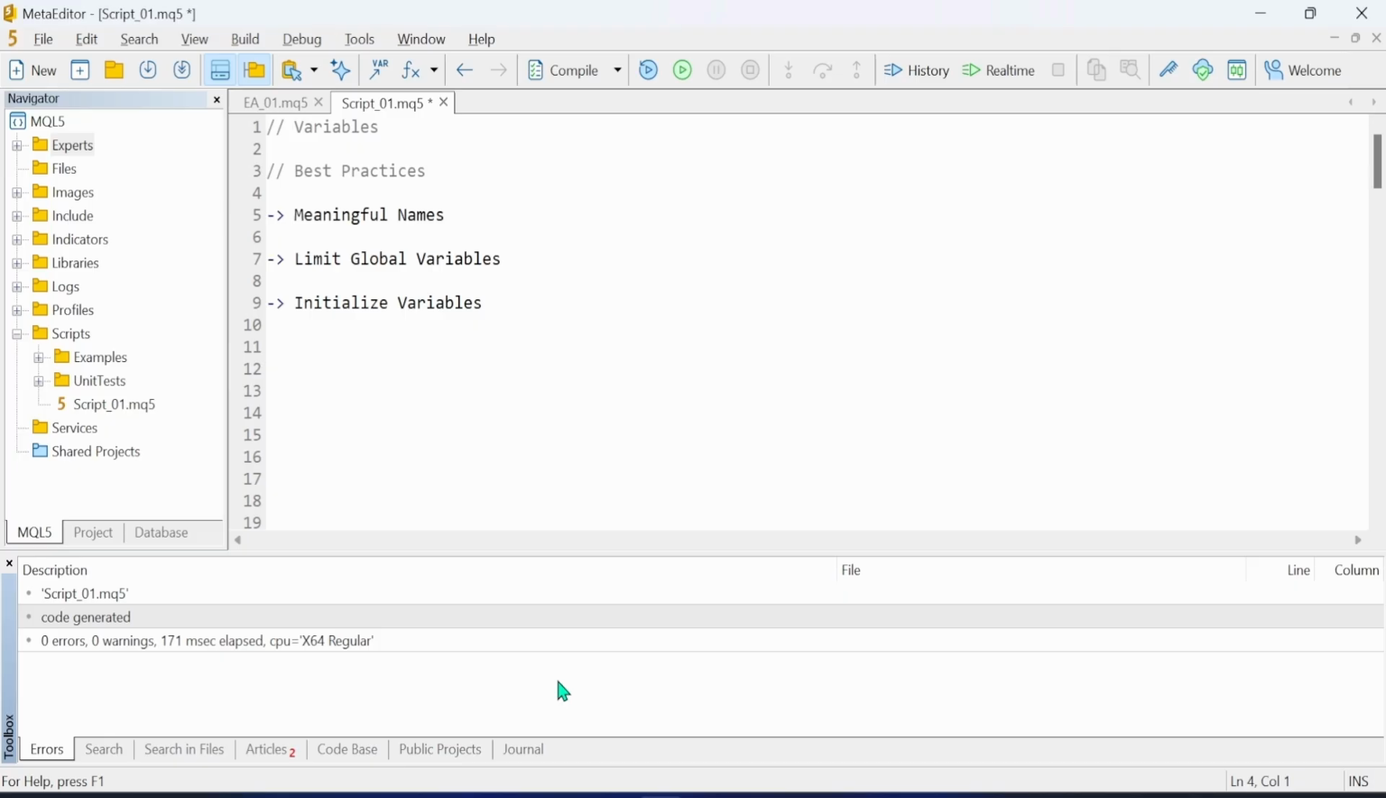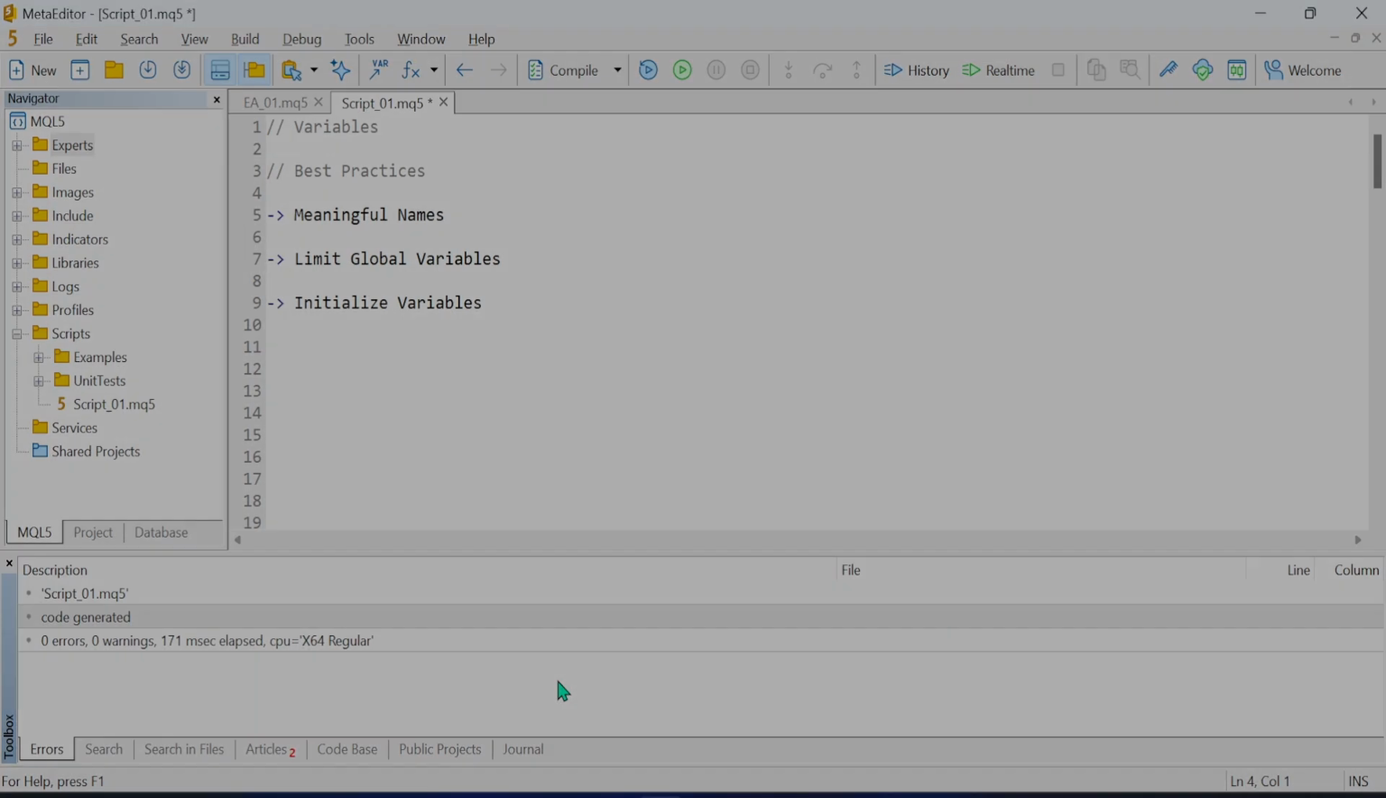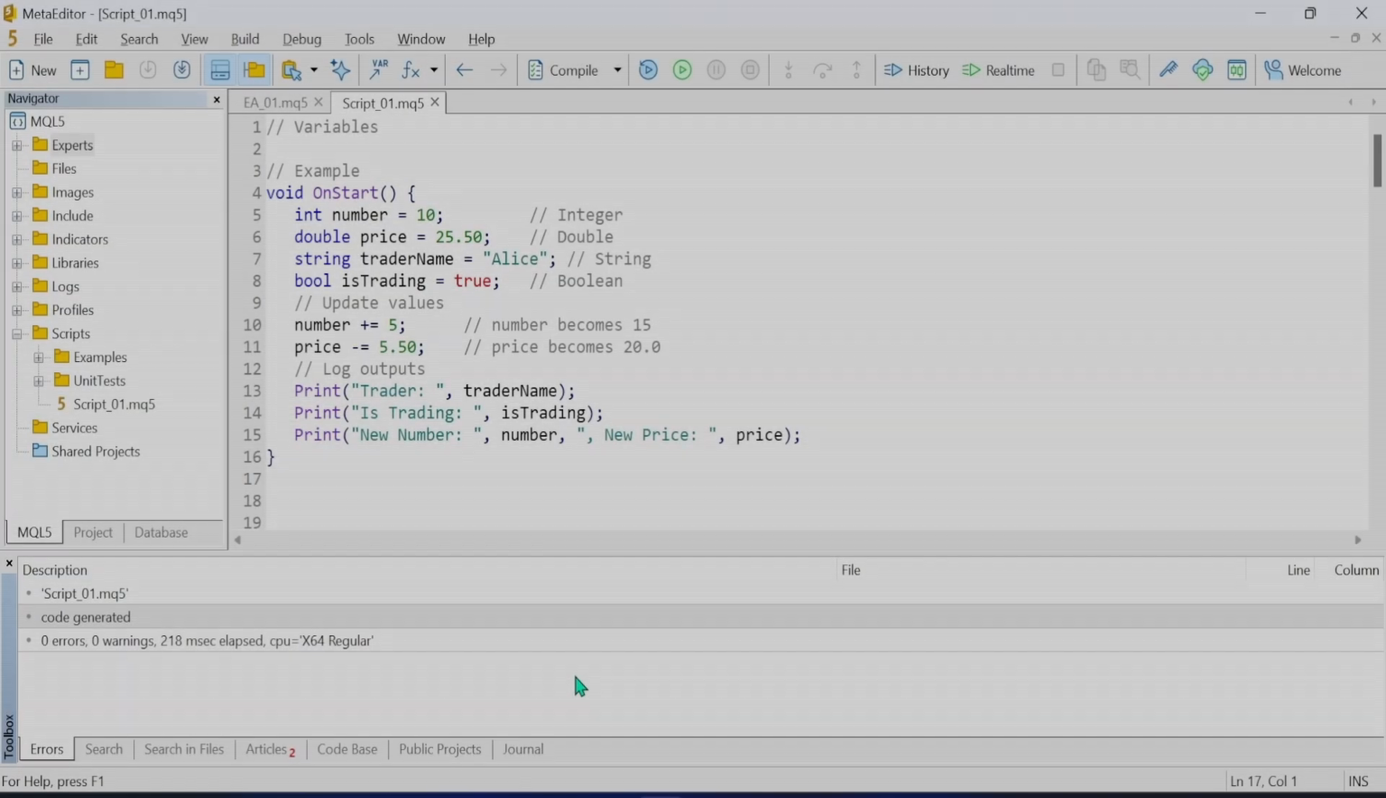Second, limit global variables. Global variables can introduce conflicts in larger scripts. Try to keep their use to a minimum and prefer local variables whenever possible. Third, initialize variables. Always initialize variables when declaring them to prevent them from holding undefined values, which could lead to unpredictable behavior.